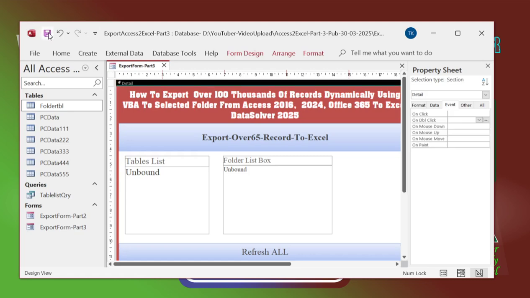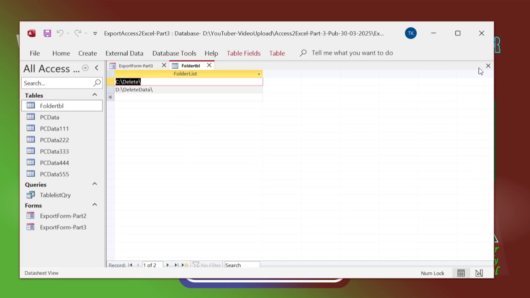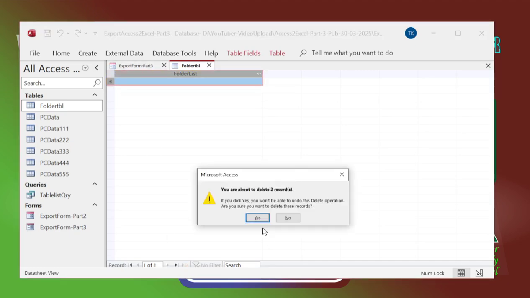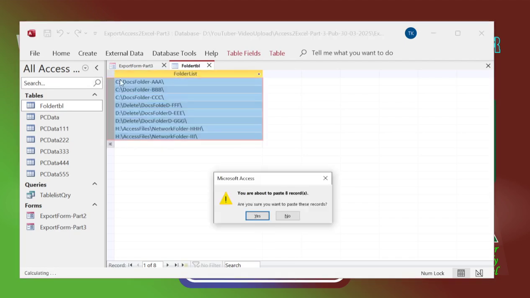So let's continue. So we're going to view this. So let's try if it's working. You see, it's working. So the reason why we do that is to enable us to add more additional folders. So to do that, I'm going to delete this one. Yes. So I will add both my network drive and D drive.